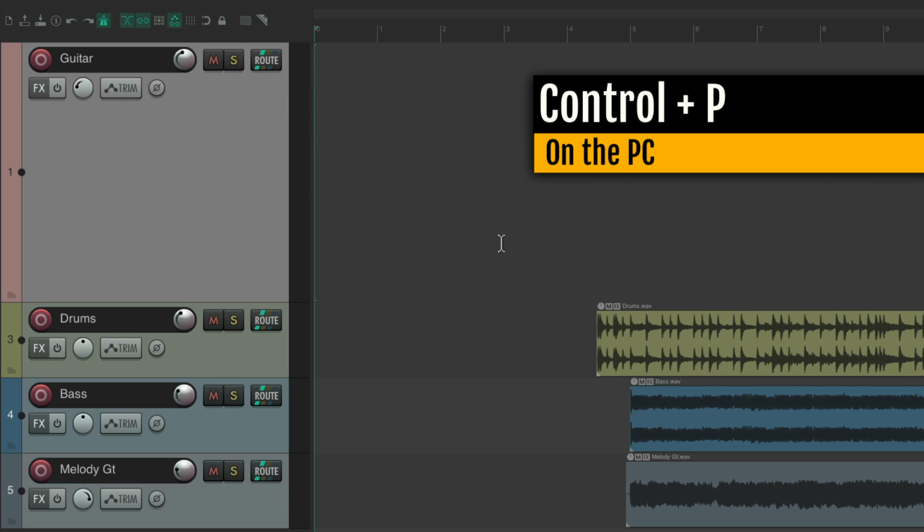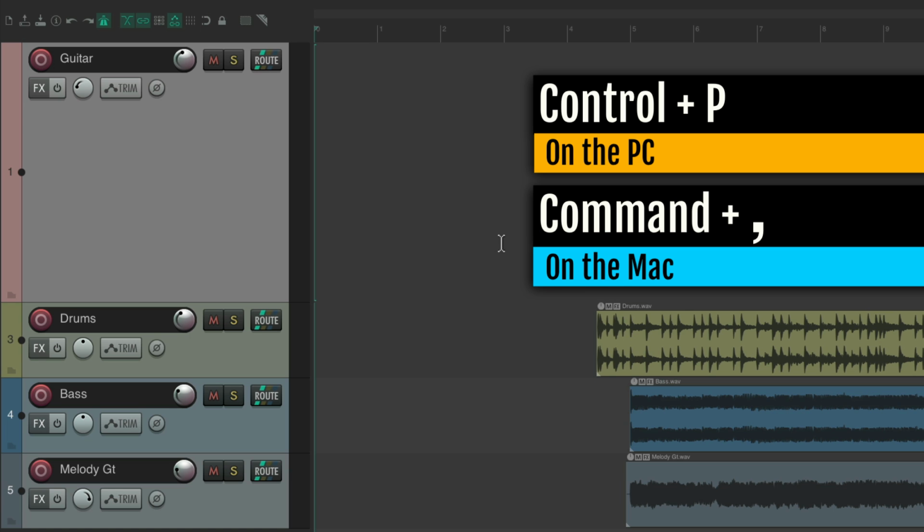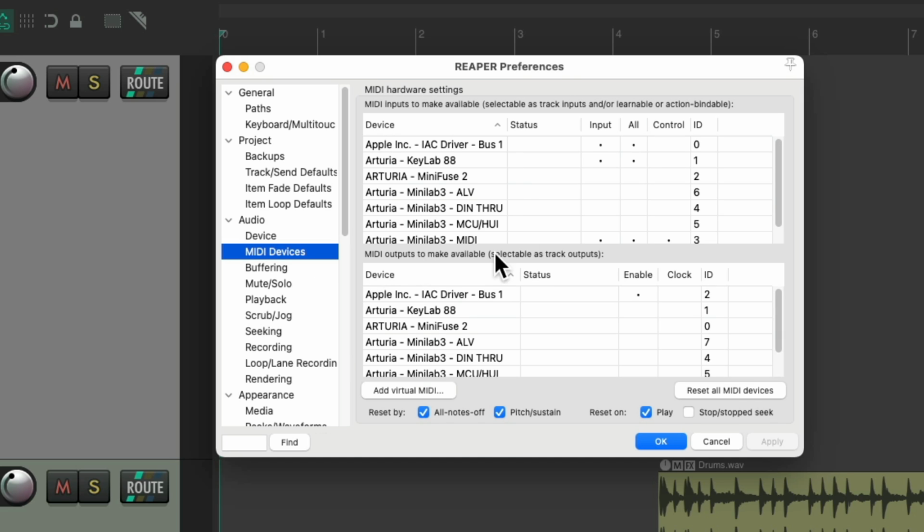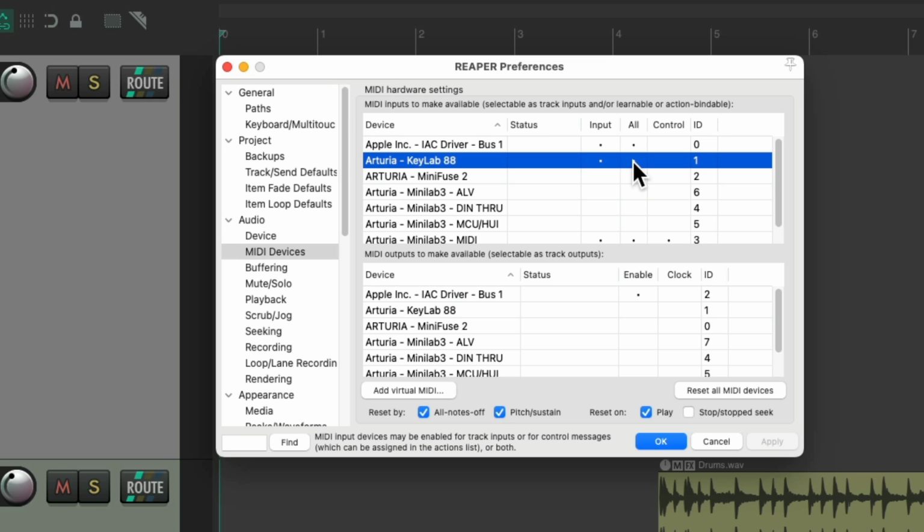Control P on the PC, Command Comma on the Mac. That opens up the Reaper preferences, and go down here to MIDI devices, and then find your MIDI controller over here. This one is mine, and go over here, and most likely the input and all will be turned on. We also have to turn on control. This will allow us to trigger actions in Reaper using MIDI from this controller, and now a sustain pedal. So make sure this is chosen and hit OK.